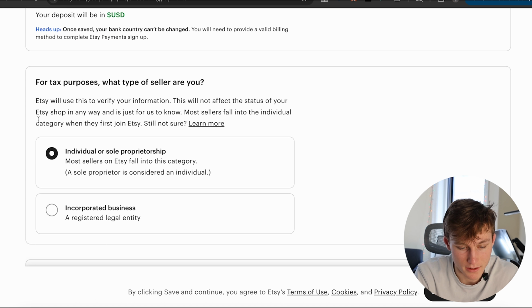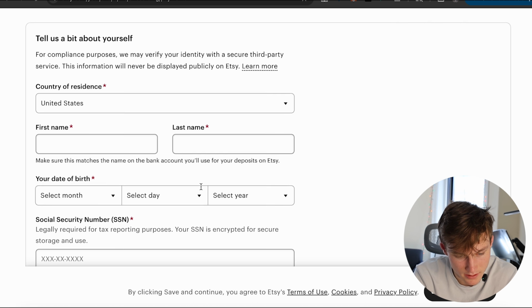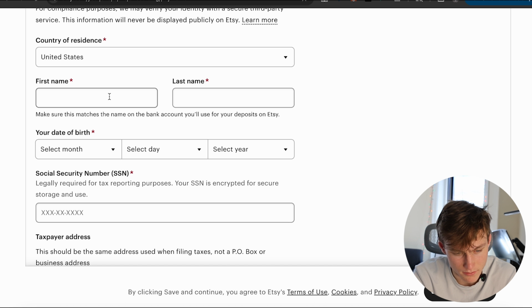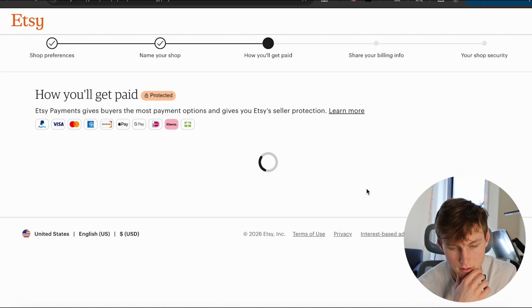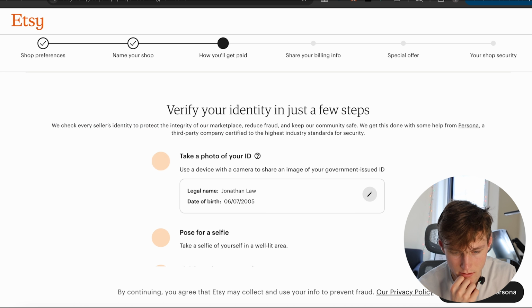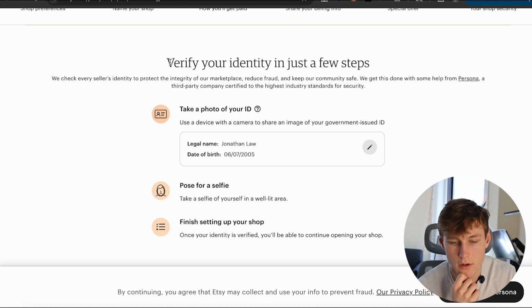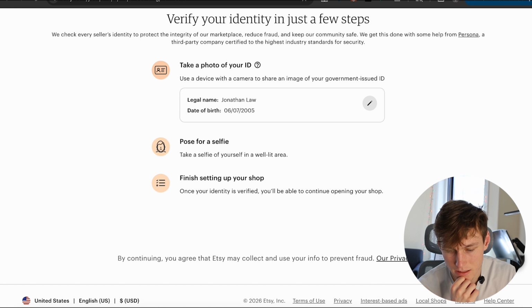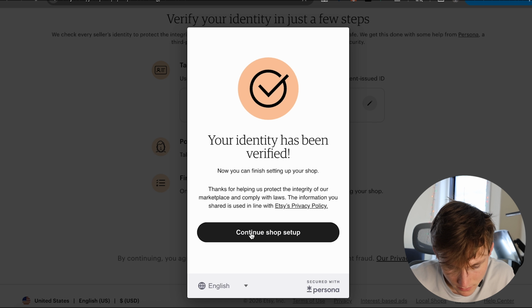And then you're going to fill out your probably individual tax details. So I'll fill out this information right here. Then I'll click save and continue. And then to get paid, you'll go ahead and connect a bank account. I'll click continue. Okay, our bank is connected. Now I'll click continue once more. Then you'll go ahead and verify your identity. And there we go, our identity was verified.